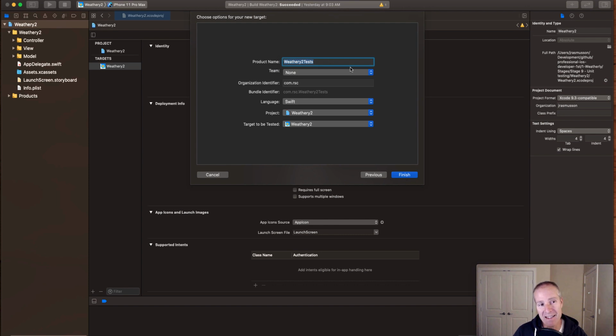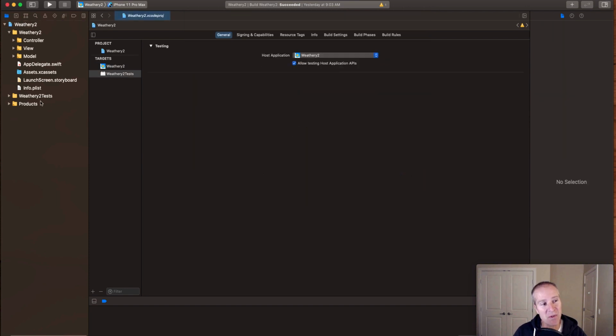Go ahead and select the default name that it gives you, or you can just call them unit tests if you like. Click finish, and those will then be added to a project, and you will now see a new target here representing our unit tests. Now we can open up our new target here.